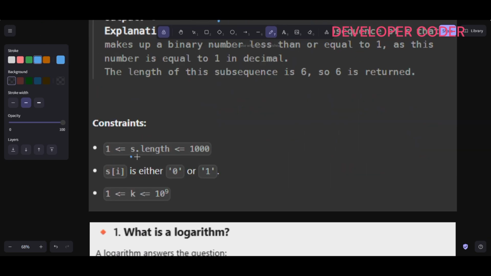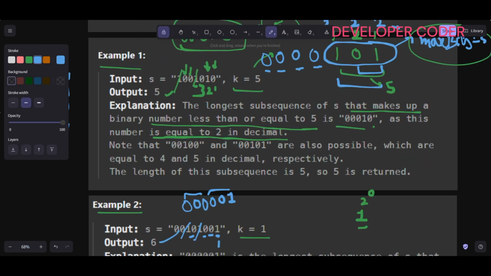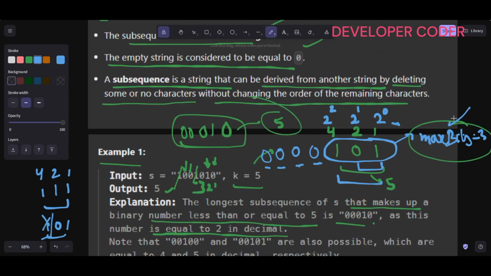And these are the constraints. S dot length is from 1 to 1000, s of i is either 0 or 1, and k value is from 1 to 10 to the power 9. So now let's discuss how we are going to calculate this max number of bits.